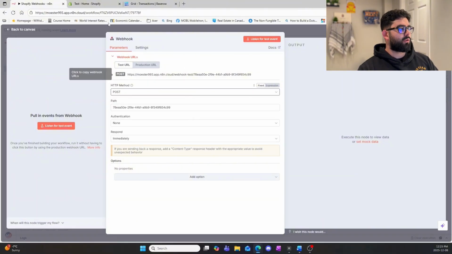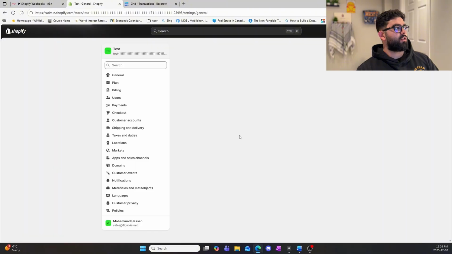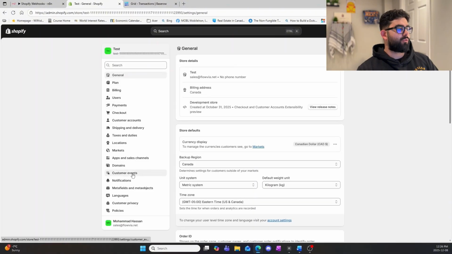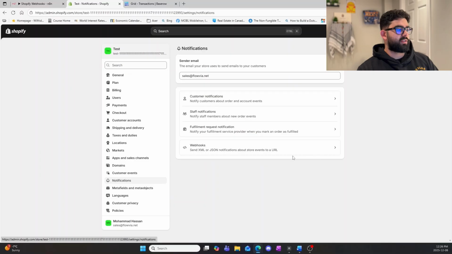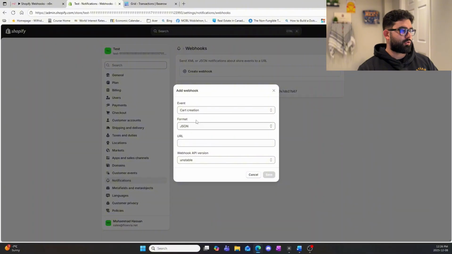And then from here, we're actually going to go back into our Shopify store and go to where we need to set up that webhook. If you go down to settings, it's going to take you into the settings tab. What we want to focus on is the notifications tab. If you go into the notifications tab, at the very bottom, it's going to be something called webhooks. So this is where we're going to create our webhook. You can select create one.